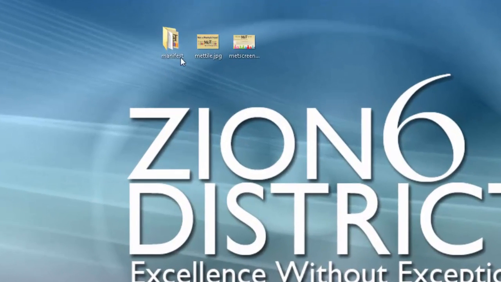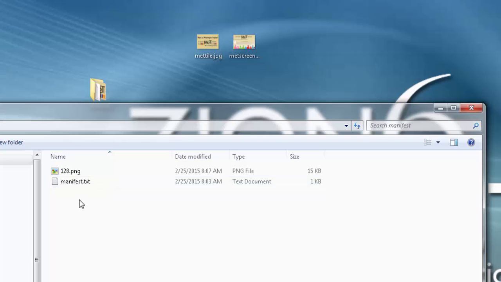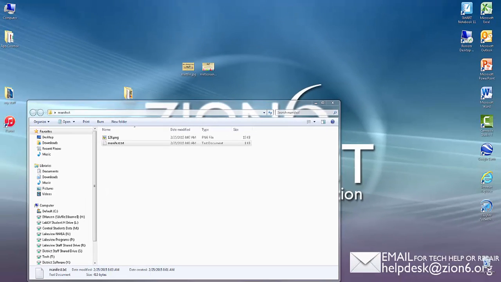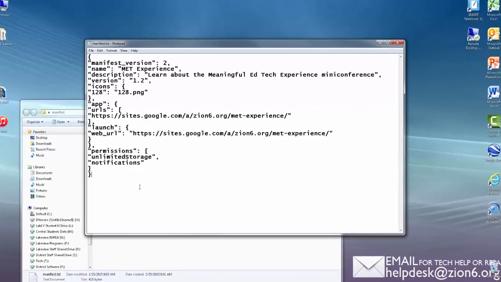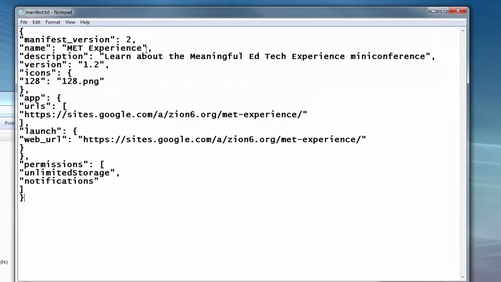So what I'm going to do is open up my folder. I made a folder called manifest, and in there I made a text file called manifest, and I pasted that code in here. Now there's a few things you need to change in this code. One, give it a name.